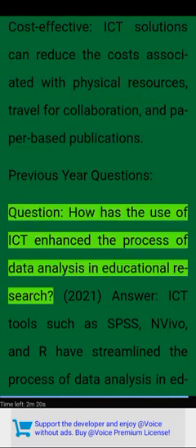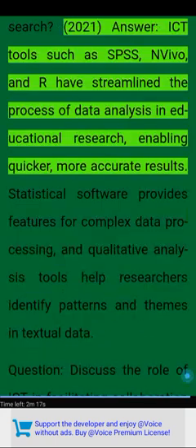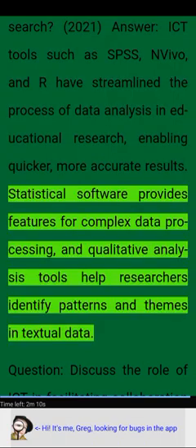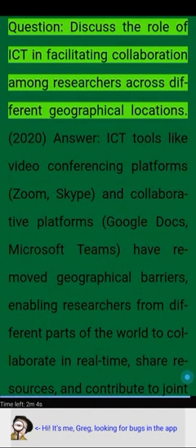Previous year questions. Question: How has the use of ICT enhanced the process of data analysis in educational research? 2021 Answer: ICT tools such as SPSS, NVivo, and R have streamlined the process of data analysis in educational research, enabling quicker, more accurate results. Statistical software provides features for complex data processing, and qualitative analysis tools help researchers identify patterns and themes in textual data. Question: Discuss the role of ICT in facilitating collaboration among researchers across different geographical locations.